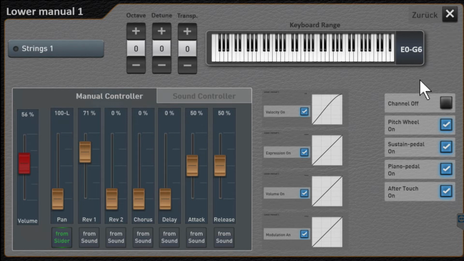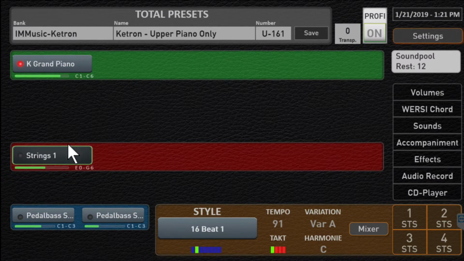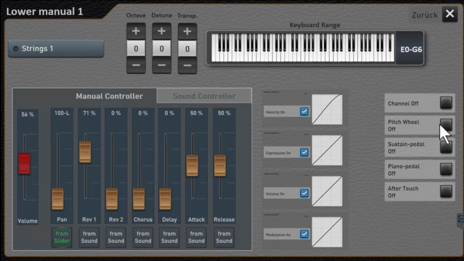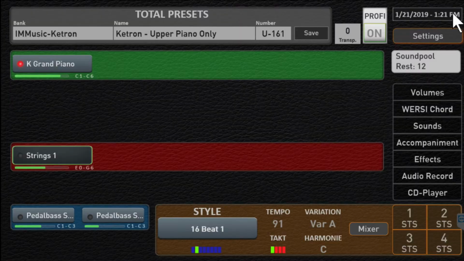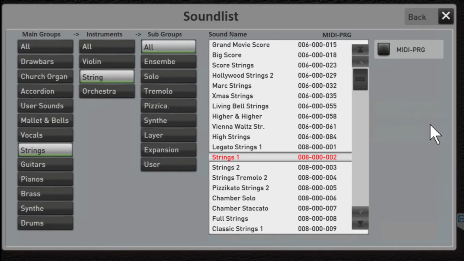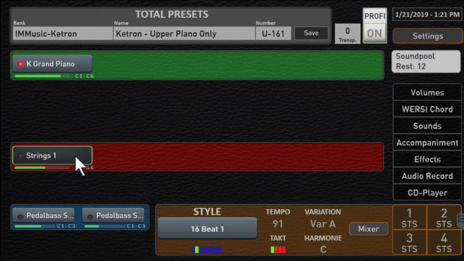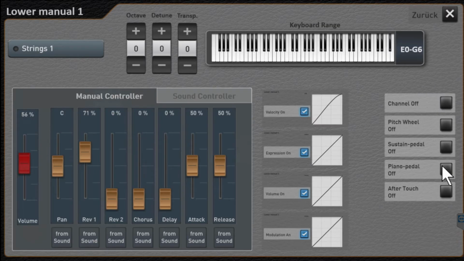For example, we're on strings 1 on the lower manual. That is a factory sound, right? So let me go over here and uncheck these 4 boxes. Let's back out of this screen and double check. Sure enough, those boxes remained unchecked. Now let's go to sounds and reload strings 1 again. Let's double click, and they're still off.